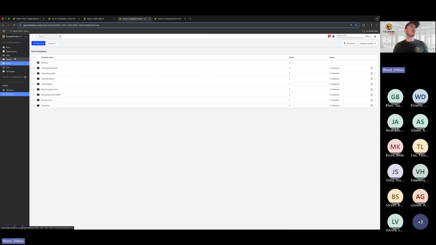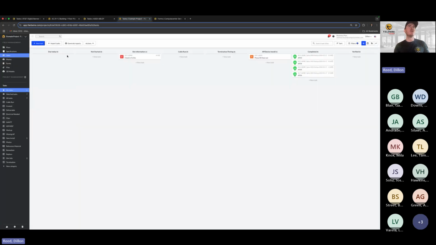And then let's see this one. This is the template project basically: not started, cable run, termination testing, AP device install, completed, verified. This is probably a little bit more generic and will work pretty well. It's what you'll start off with when you start a new project, but you can always make adjustments as needed.